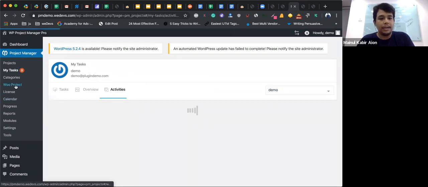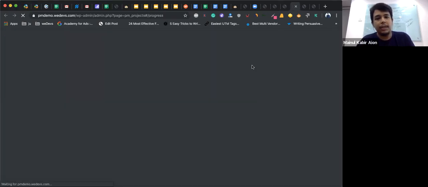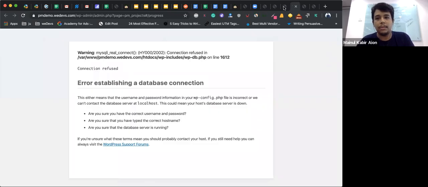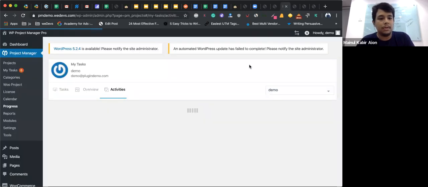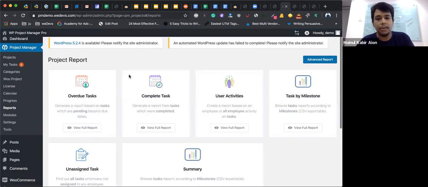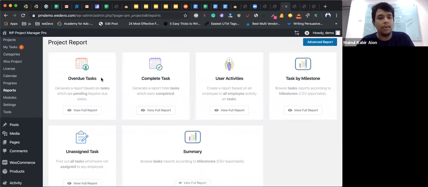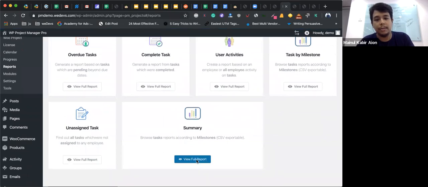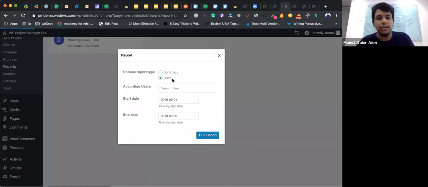You can integrate WP Project Manager with WooCommerce. You can see the progress bar of your team members. Okay, there are also reports, like you can view overdue tasks, completed tasks, and user activities. You can also create summary reports based on users.